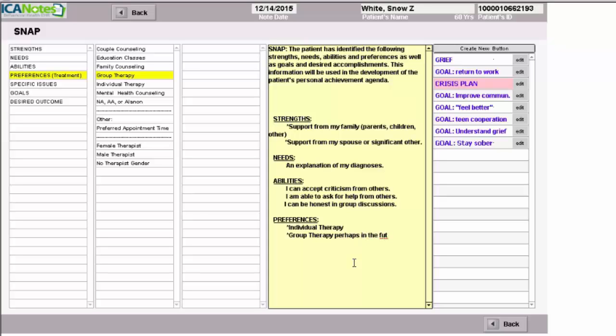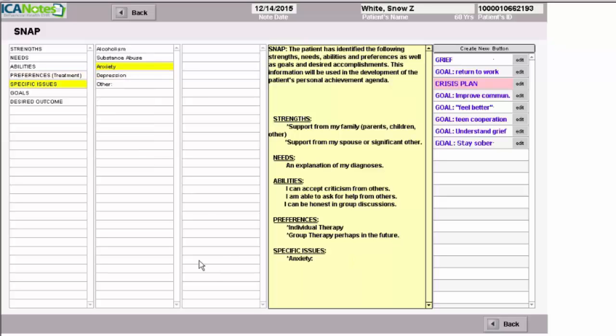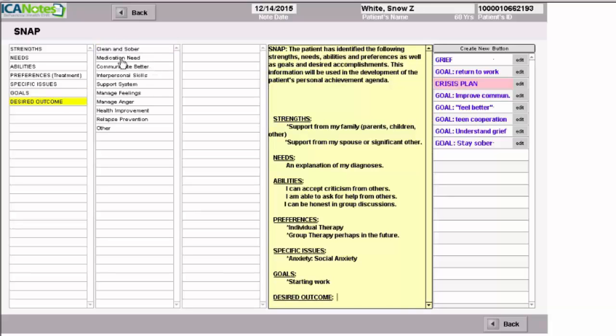She says perhaps in the future, so you can put that down. I could come in here and click, for instance, she has issues with social anxiety. What are her specific goals? Maybe she wants to get back to work, and her desired outcome, she might want to learn how to manage her feelings more efficiently or more effectively.